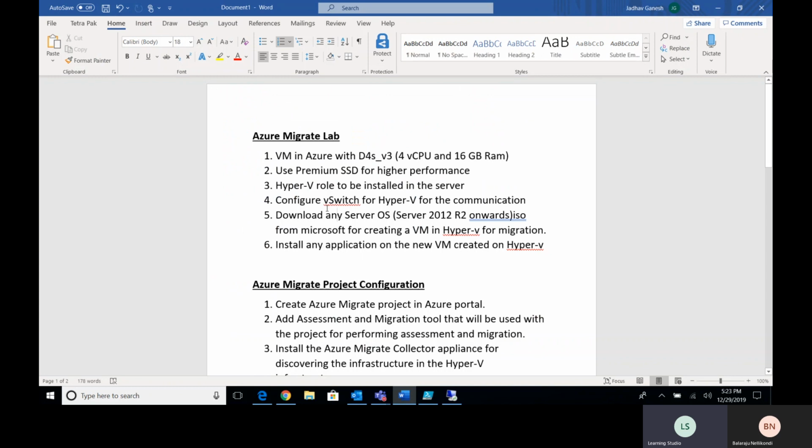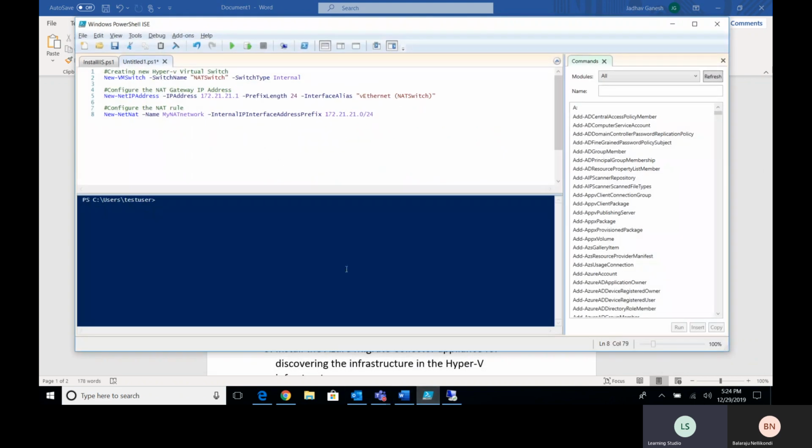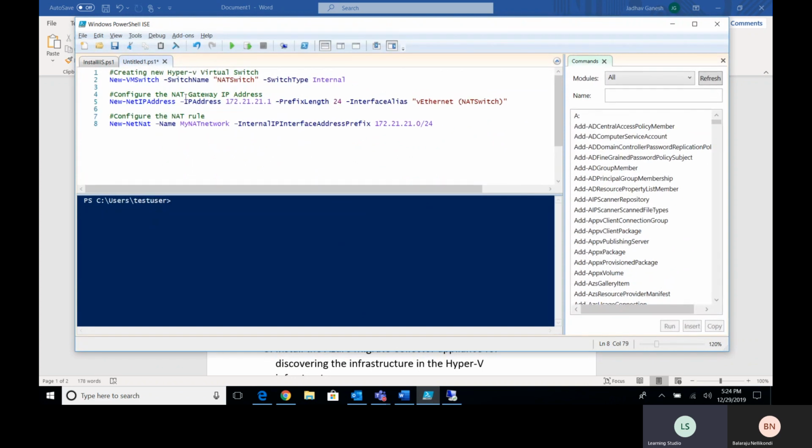So the first thing that we will do is create a virtual switch. Second, we'll configure that virtual switch's network adapter. And third, we will configure some NAT rules. I already have some PowerShell lines configured for this, and the first command is to create a virtual switch. All of this can be done from the graphical user interface as well, so if you don't know PowerShell, that's fine. You can also do it from the graphical interface.